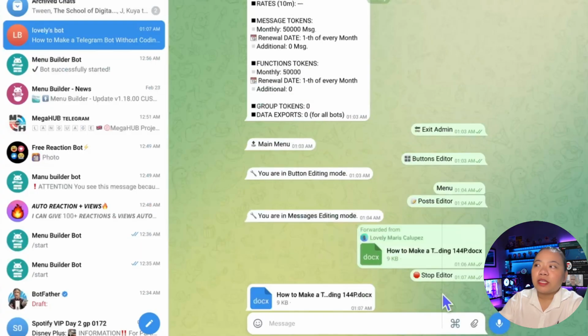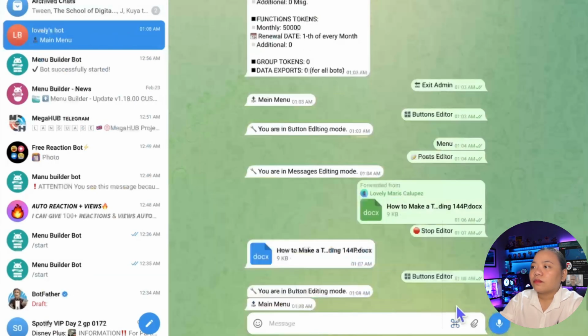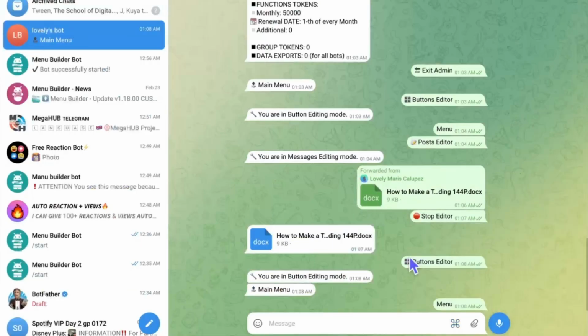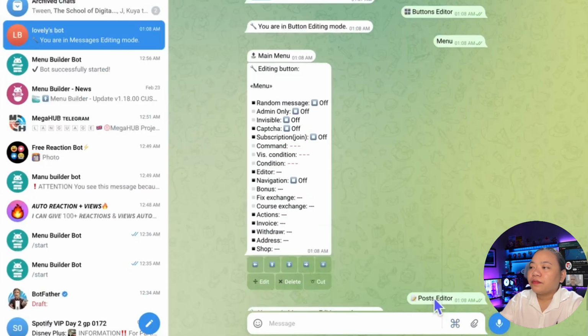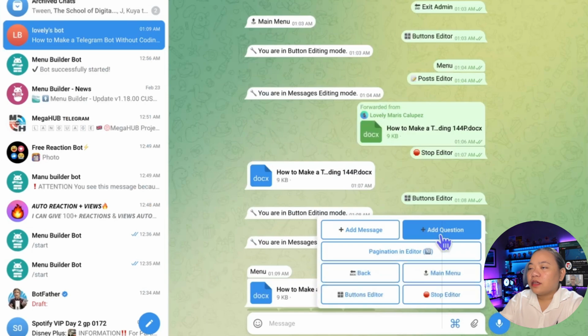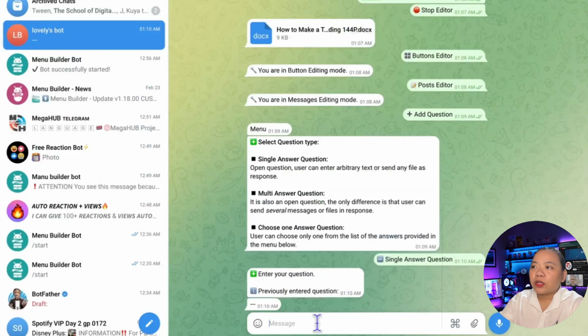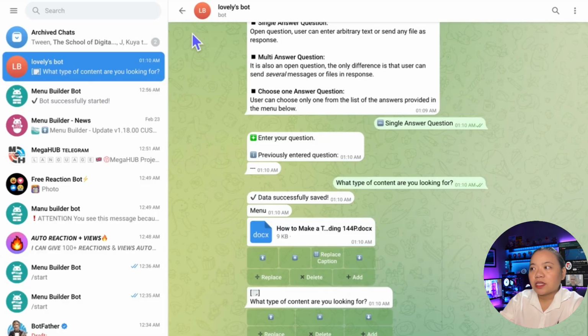Now, if you want your bot to interact with users, you can add questions. Here's how. Go back to buttons editor. Now select your button. Then tap post editor and click on add question. Choose a question type, for example, single answer question. Then type your question like, what type of content are you looking for? Then save it. And now your bot can collect user responses.